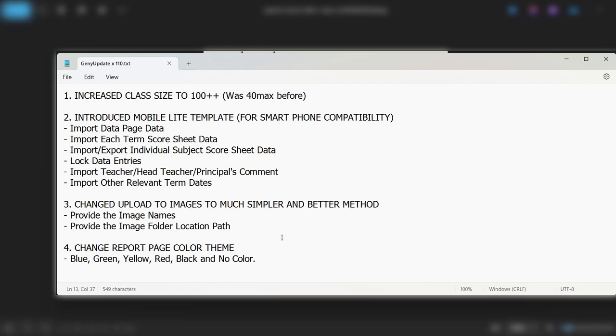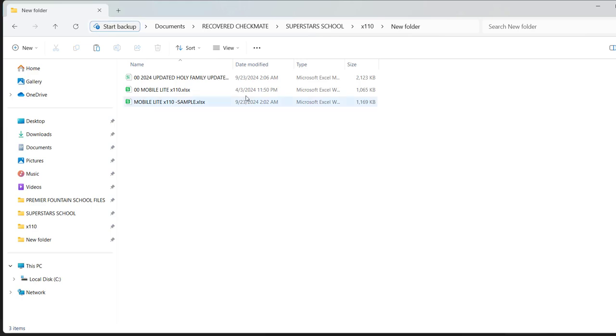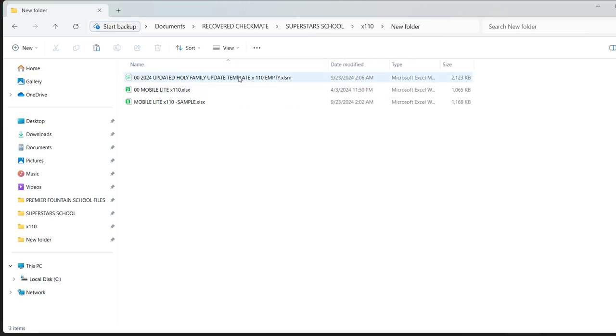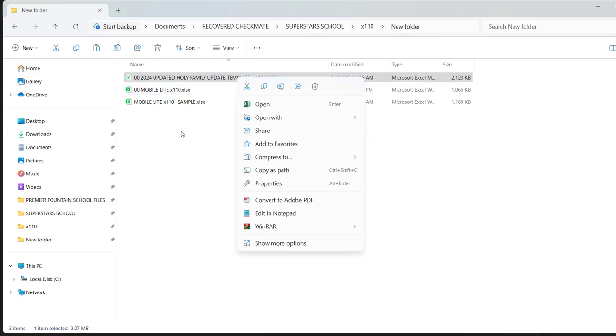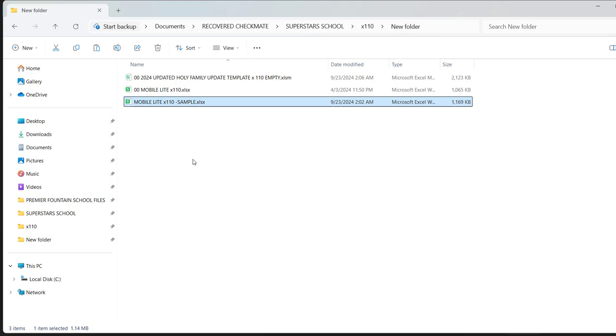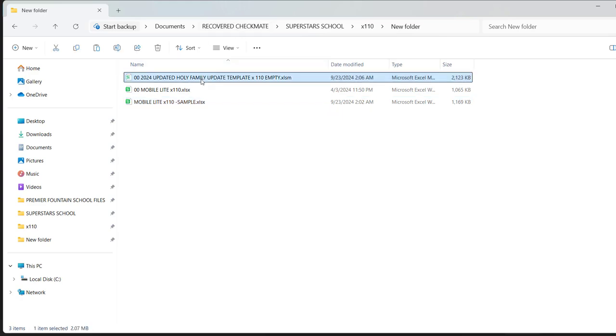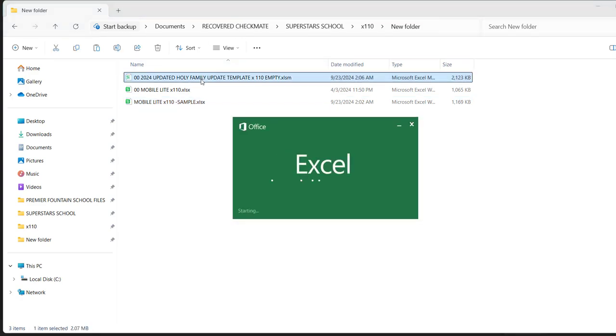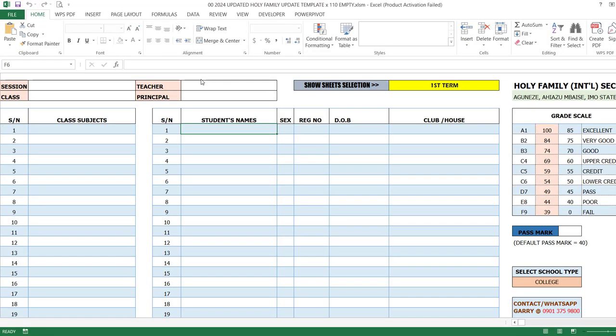So let's have a look at it and see what it does. So here I have the templates. This is the main empty template. I'll be opening it. This is the Mobilite template that comes with it, and a sample Mobilite template. Now, what does the template look like? This is an empty version. Click on it to open it.